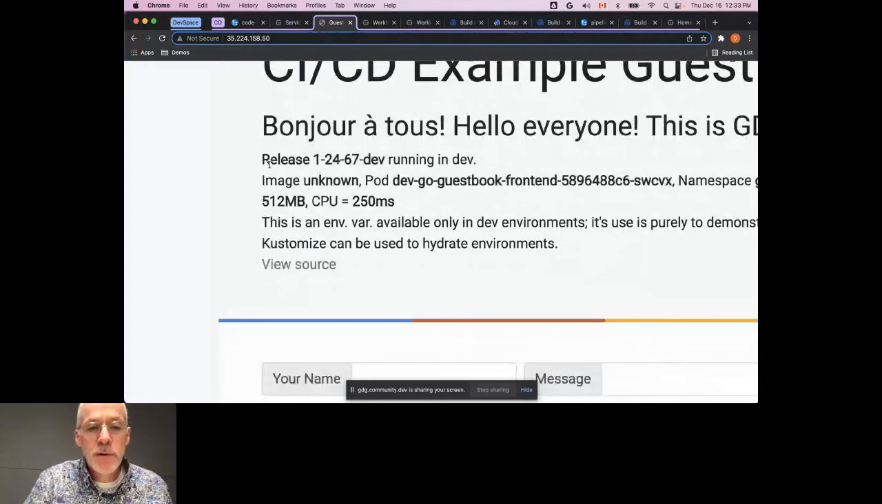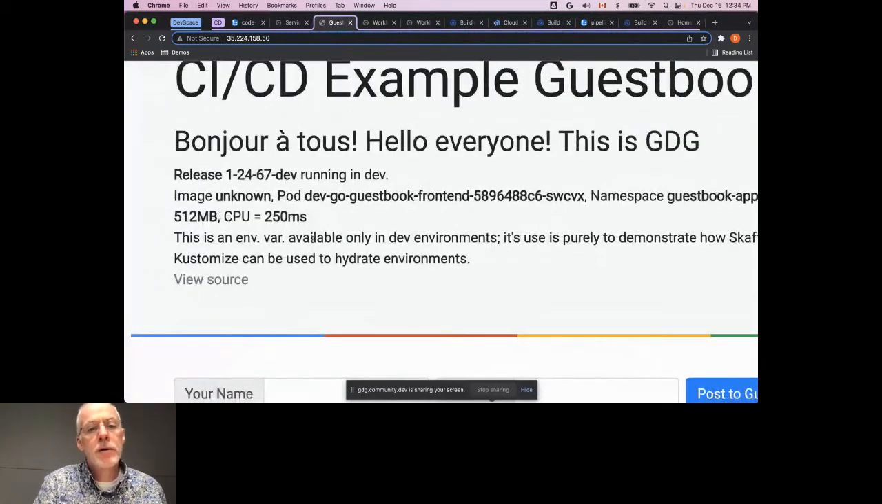So I've deployed this release to dev, and I've hydrated it. So for dev, I know that I only want 512 megabytes of RAM, and I only want 250 milliseconds of CPU. So where did I get that from? If we actually go back to the code, you'll see that it's customized, right?